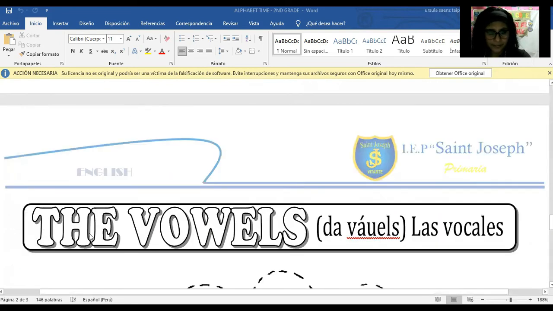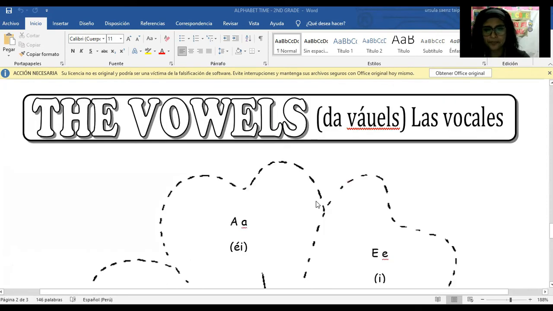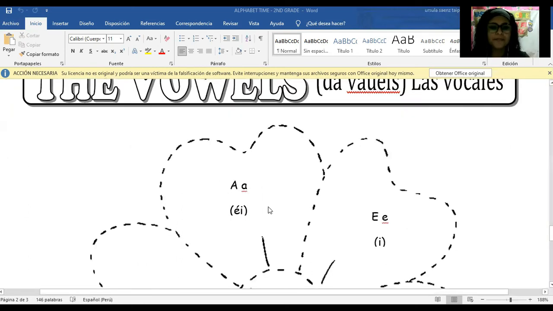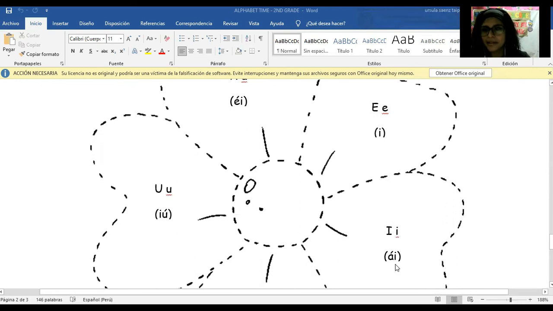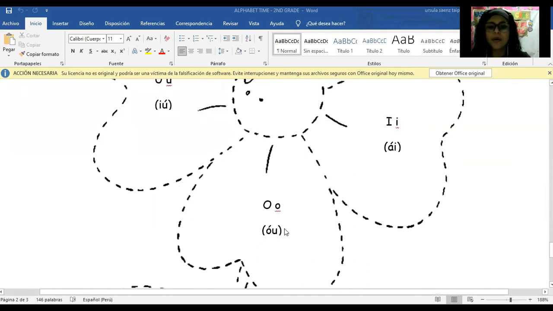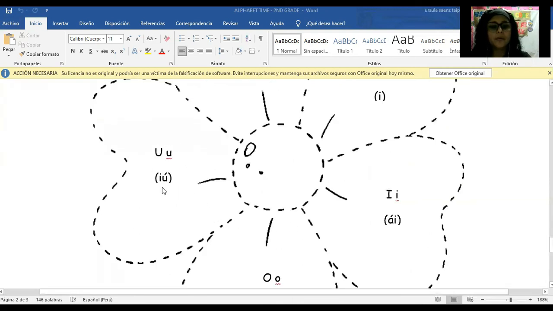En el siguiente worksheet de las vowels, ¿ok? The vowels, vamos a trazar los petalitos con el color que les indique, ¿ok? Color o plumón, ¿ok? A with yellow, ¿ok? A with amarillo yellow. E with light blue, ¿ok? E with celeste light blue. I with pink, ¿ok? I with rosado pink. O with orange, ¿ok? O with orange. U with purple, ¿ok? U with morado purple.